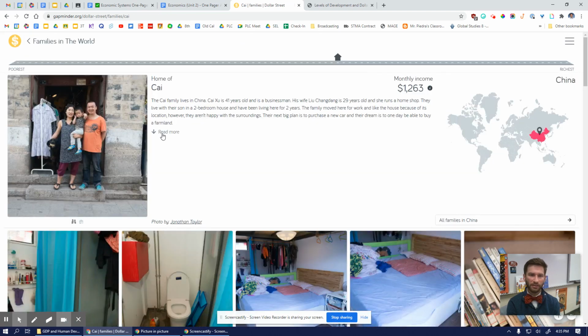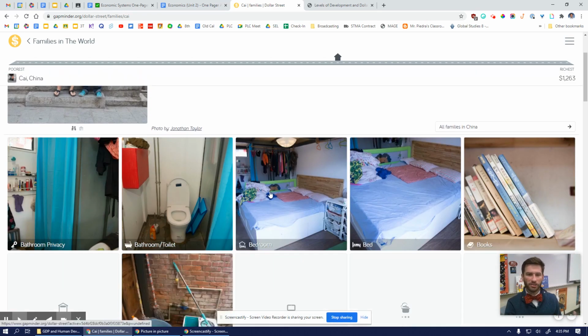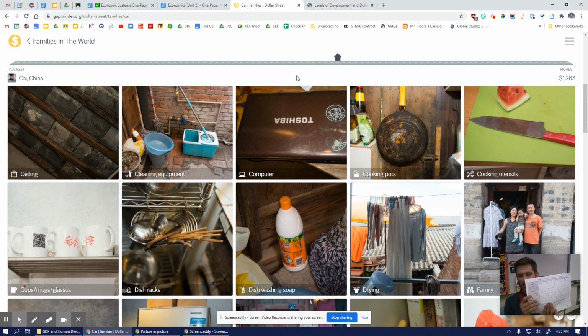After you have done that, you're going to click read more, and you're going to start reading the blurb. That'll be for your boxes right here. And then you're going to start your visual comparisons and taking notes in these boxes right here.